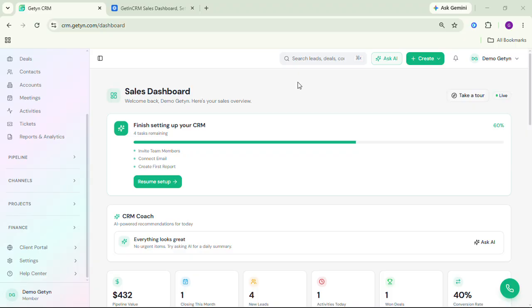At the very top, you can see the sales dashboard. Since most of the activities are related to the sales process, that is why it is called the sales dashboard. It is designed to give you an instant snapshot of everything happening in your sales process. Whether you are a sales agent, a manager, or a business owner, this helps you understand the current state of your business. Beside that, in the top right corner, we have a Take a Tour button.